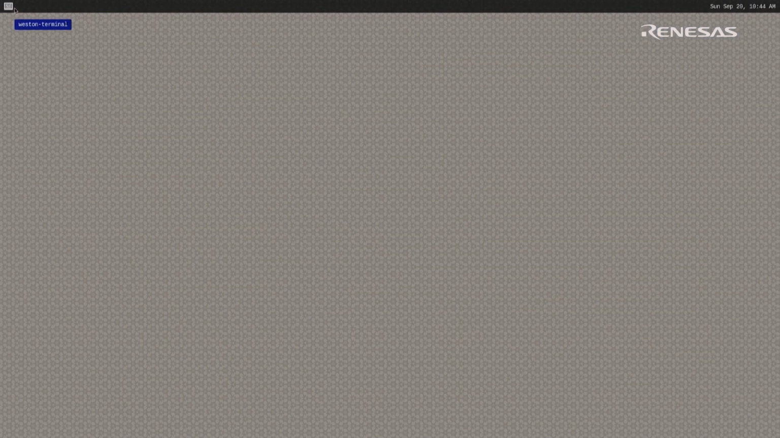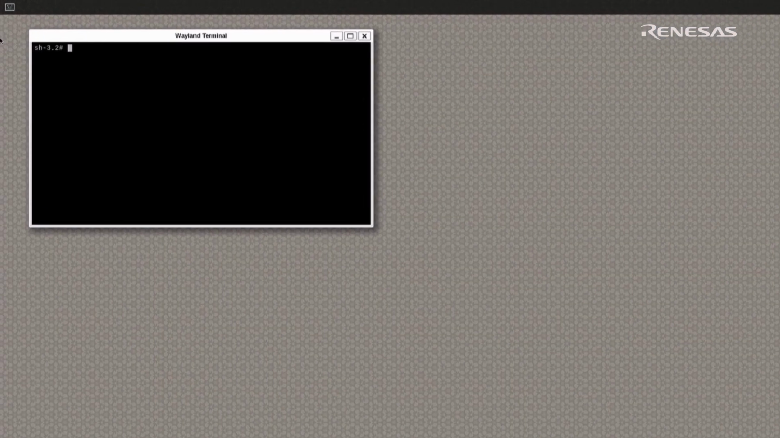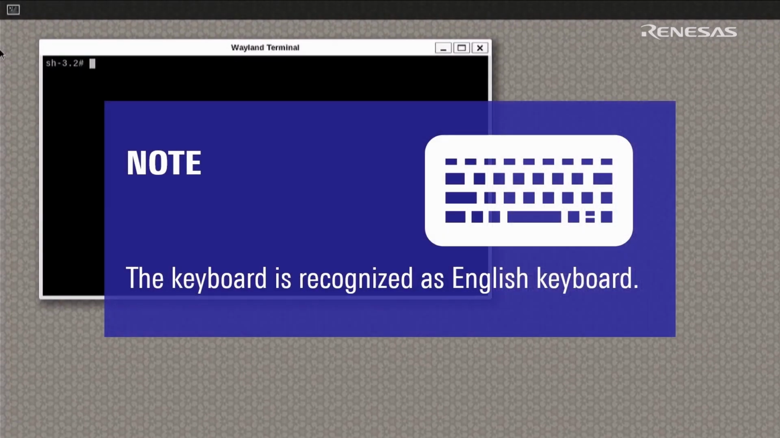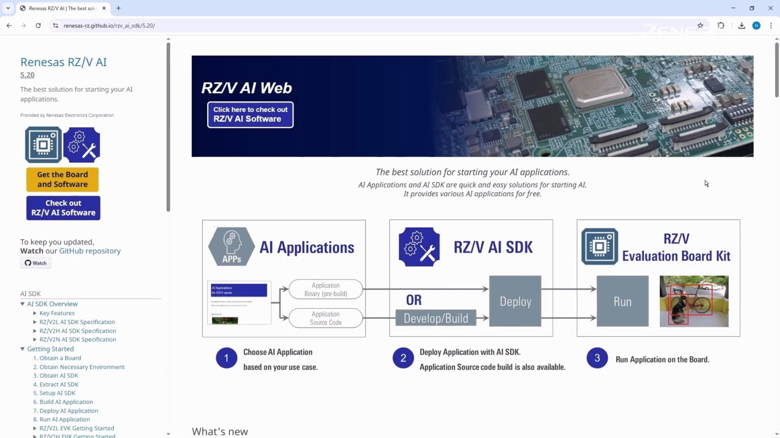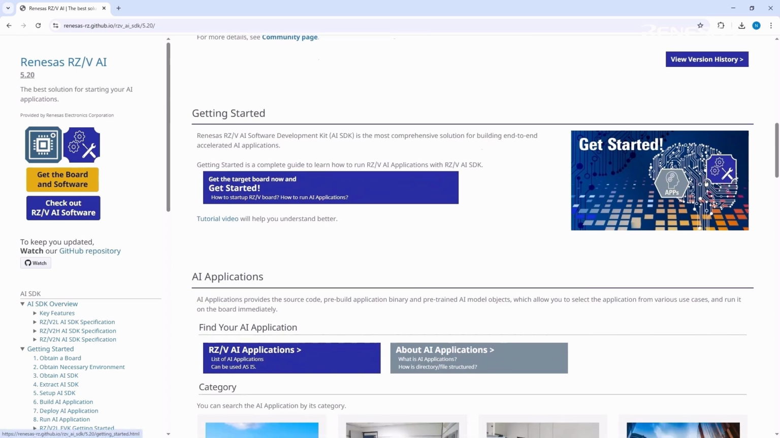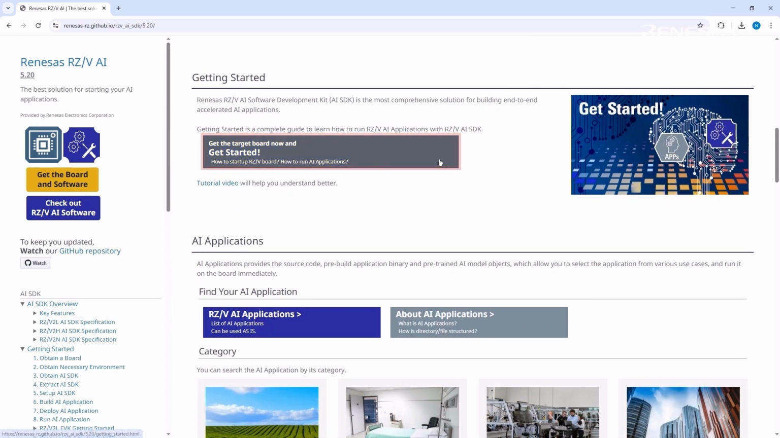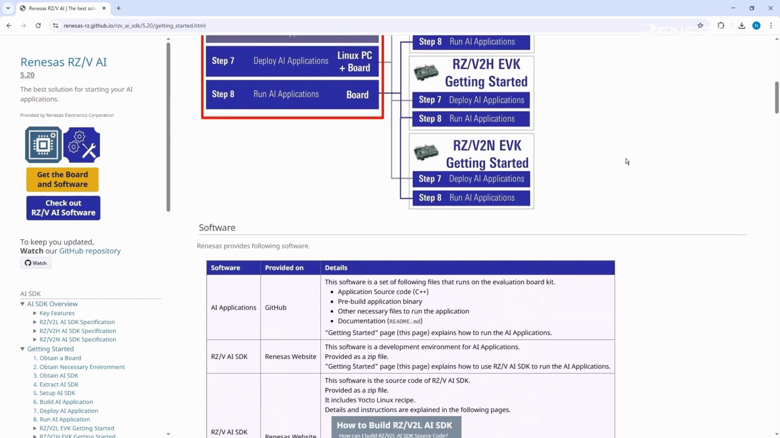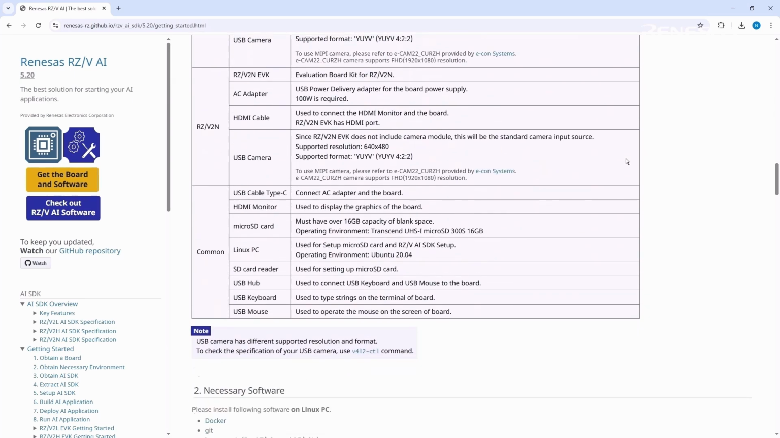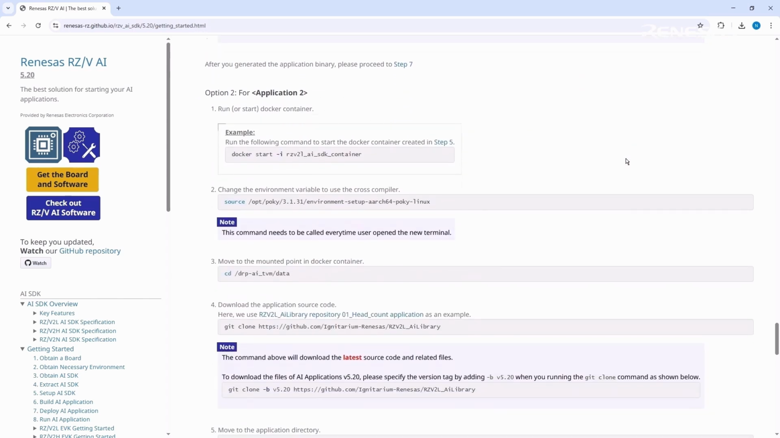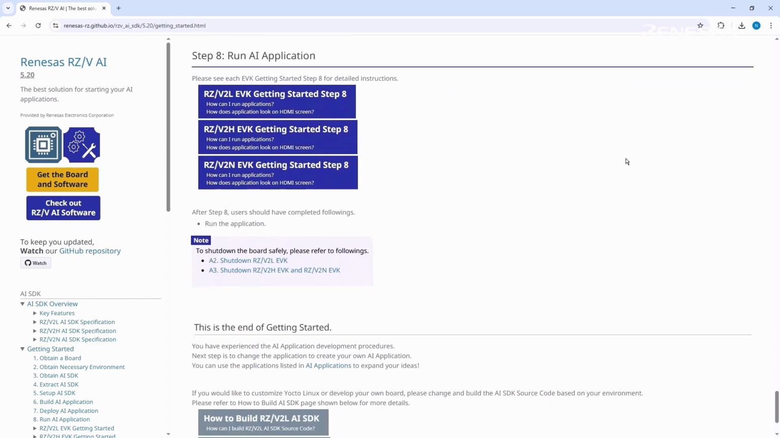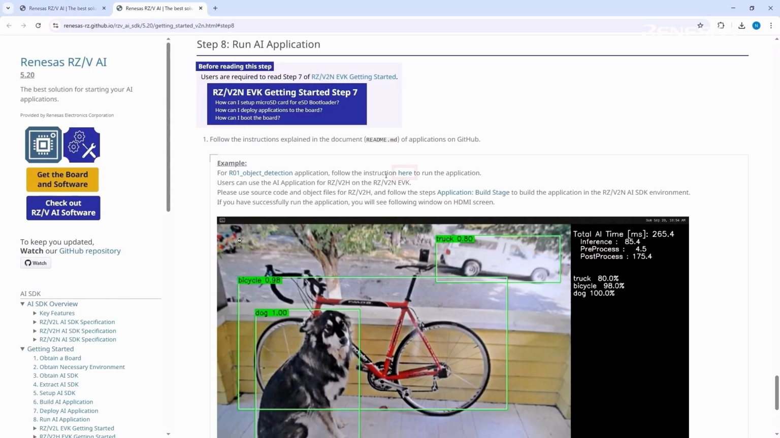Click the icon at the top left corner to open the terminal. When typing in the terminal, please note that the keyboard is recognized as an English keyboard. The procedure from here may vary depending on the version. For the latest procedure, go to Getting Started, go to Step 8, click here and refer to the README.